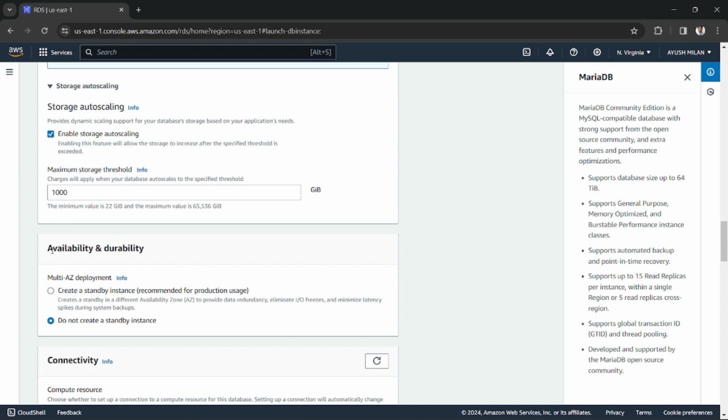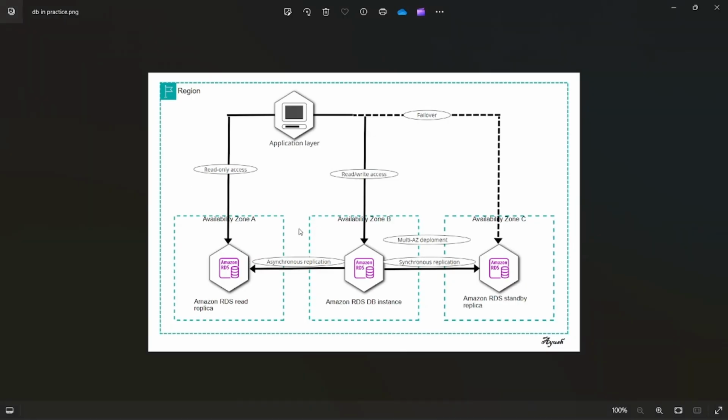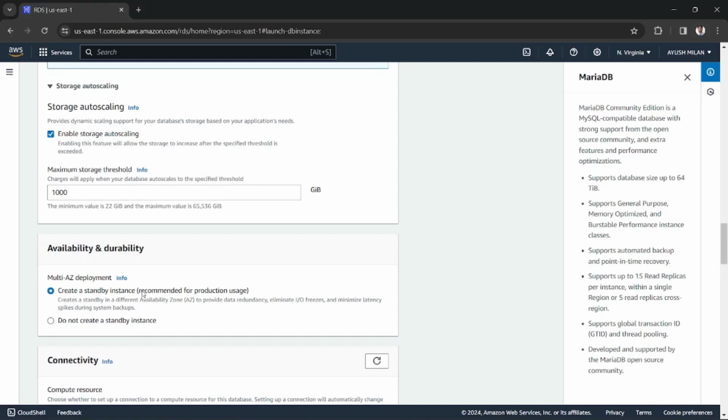Next we have to choose the availability and durability. So we are going for multi-AZ deployment. If we don't want to create that multi-AZ deployment, just choose this one, but we want to create a standby instance. As we saw earlier in the architecture, we will create a standby instance. So just let me check it out. This is the standby instance of this main database, you can see that. So we are choosing to create this standby instance. Just choose this one and scroll down.